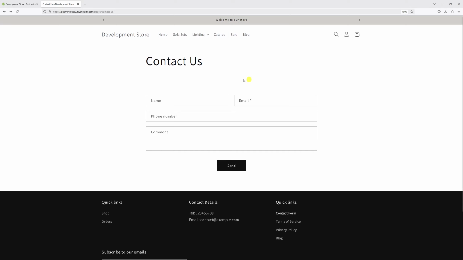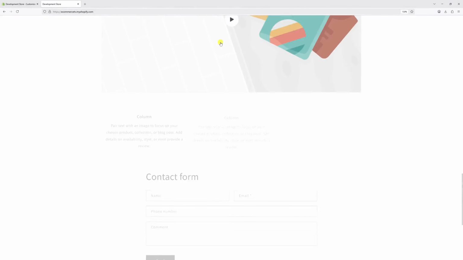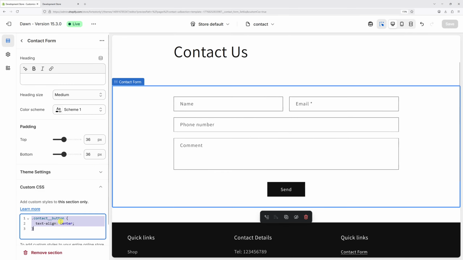Alternatively, if you have a contact form embedded on other pages of your site, as in my case available on my homepage right over here, in order to center the send button, we can actually reuse the same CSS rule. For that, let's go back to the editor. Let's copy the current rule.